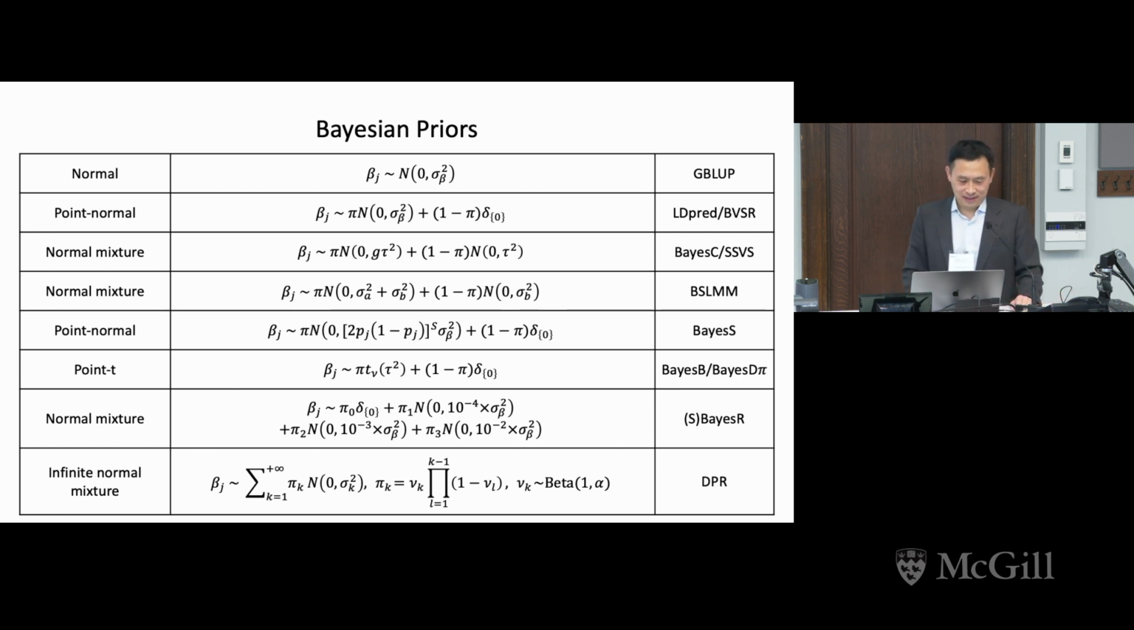All right, so the point normal is just one example I was giving, where you have a central mass at 0, meaning a lot of the SNPs are not causal, showing no effect. The other extreme would be, what if you don't think your effect follows a normal distribution? You have some kind of weird distribution, and that would be the infinite normal mixture, where you have a bunch of normal distributions added together, and because there are so many of them, you can use them to create any kind of distribution. So this is just a bunch of different priors that you put on the beta.